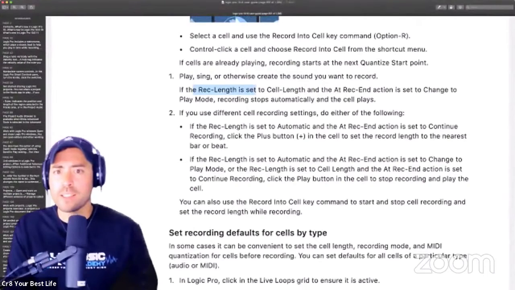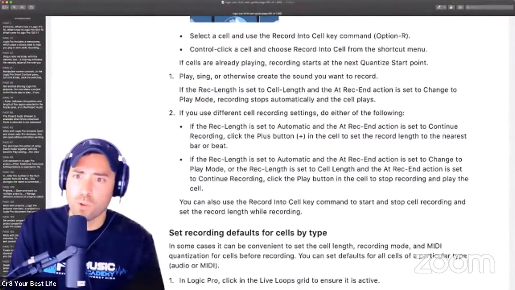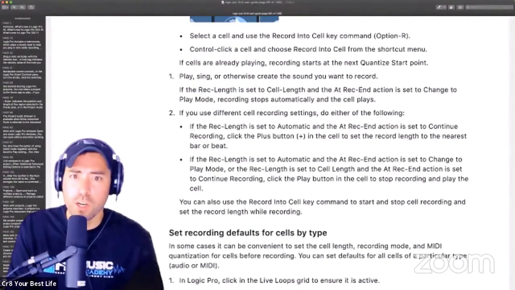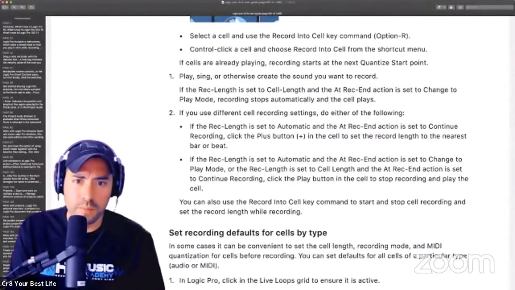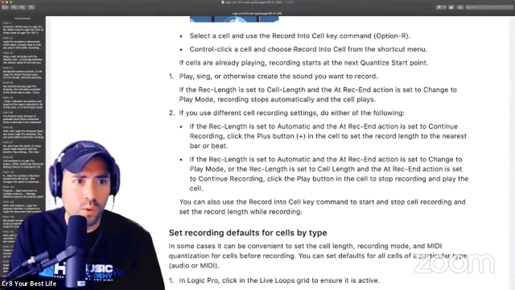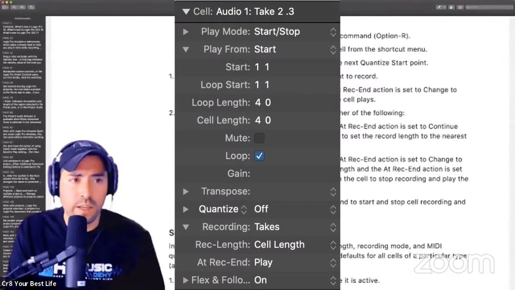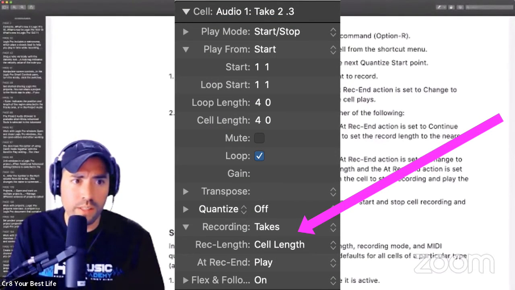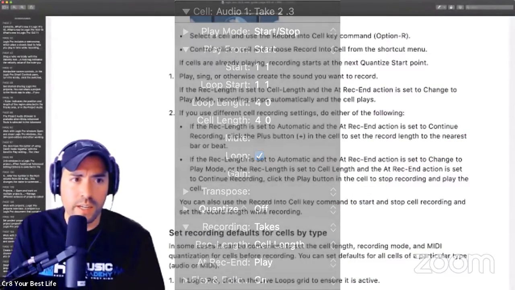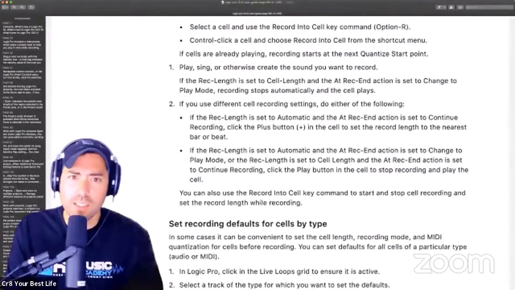If the record length is set to cell length and the at record action is set to change to play mode, recording stops automatically. So let's start with that. The record length is going to be set to cell length. And then when we end, we want this to play back, just play mode. All right. Now let's test this.